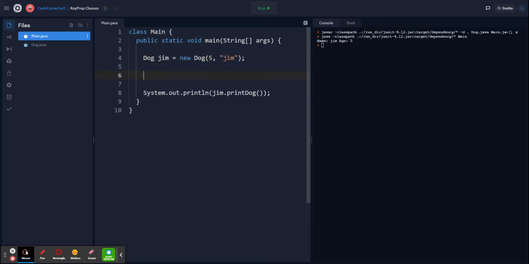So if we wanted to create another object, call it Randy. Again, Randy is going to be 12 years old. It could be any number, really. This on its own doesn't do anything. So if I run this code again, you're going to see that we're just going to see the Jim dog print out the information.